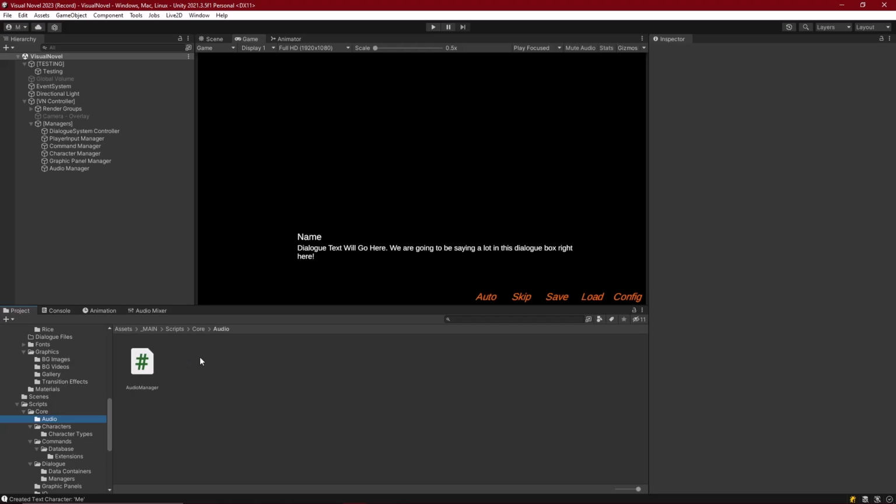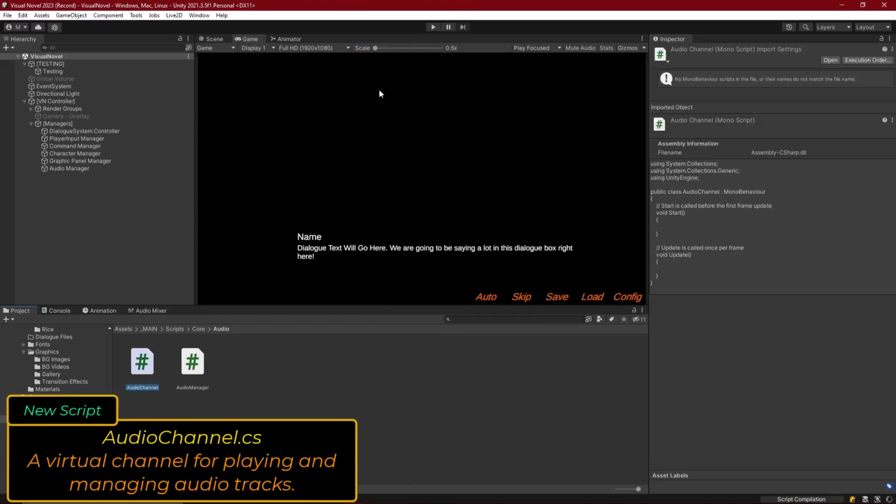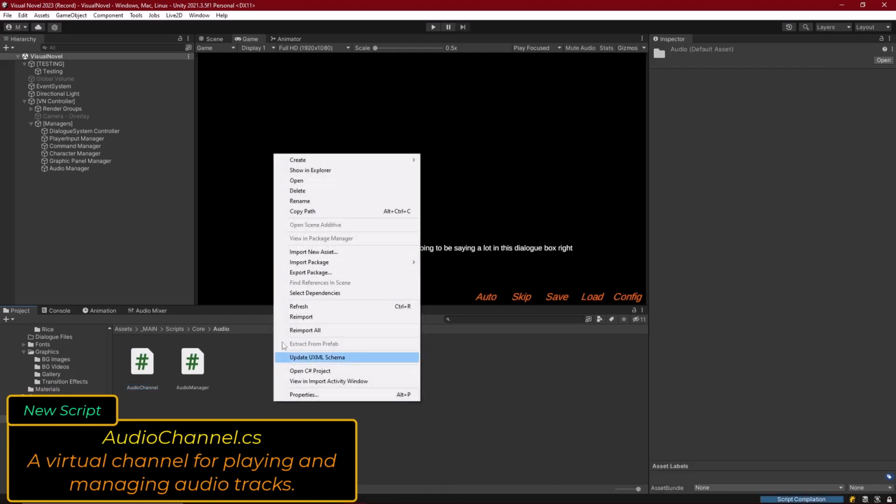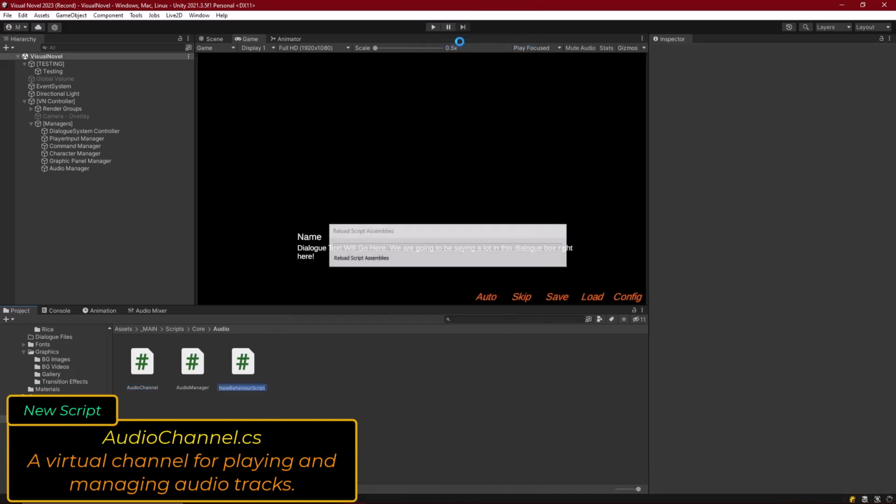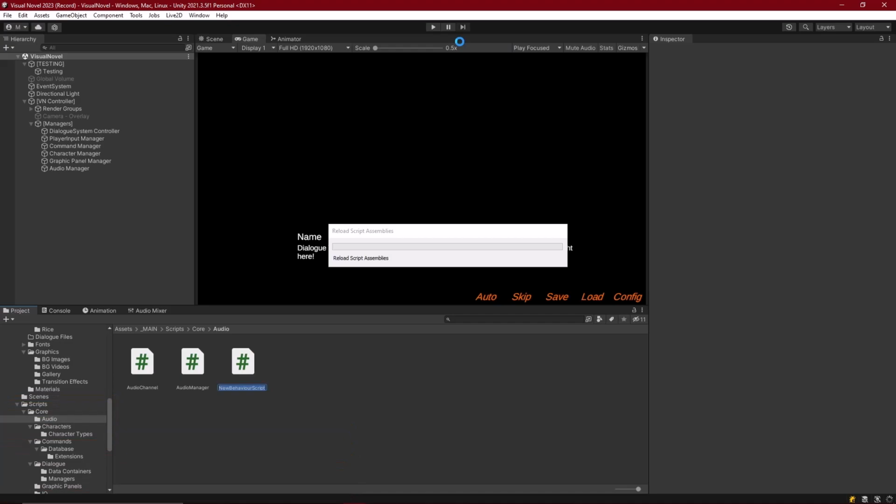And then we'll have our audio tracks, which will actually be responsible for playing the music inside of those audio channels. So let's go ahead and create the first C# script for our audio channel. And then the next one is going to be for our audio track.